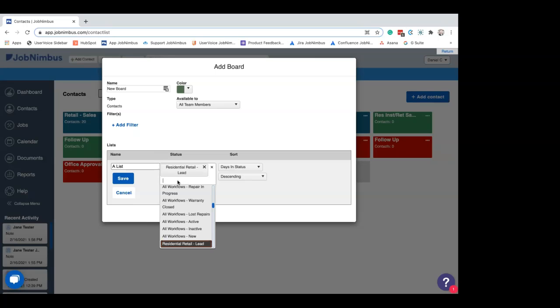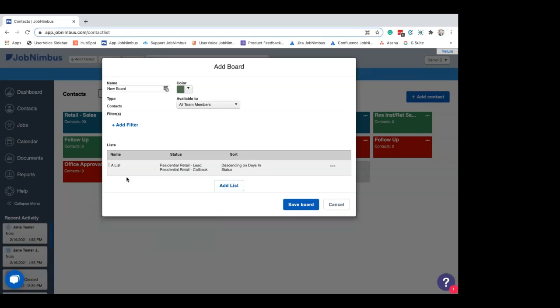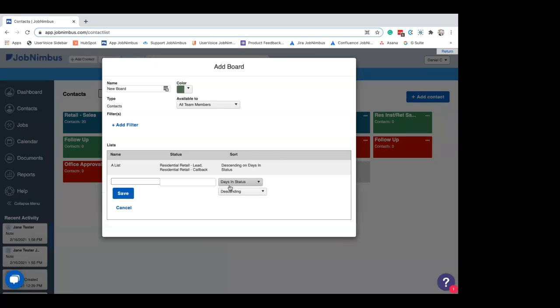You can add multiple statuses to the same box. Sometimes that comes up where you want to do that for various reasons. So let's add two here. Let's go ahead and save it. And you notice that there's also the sort options. Let's take a look at those.